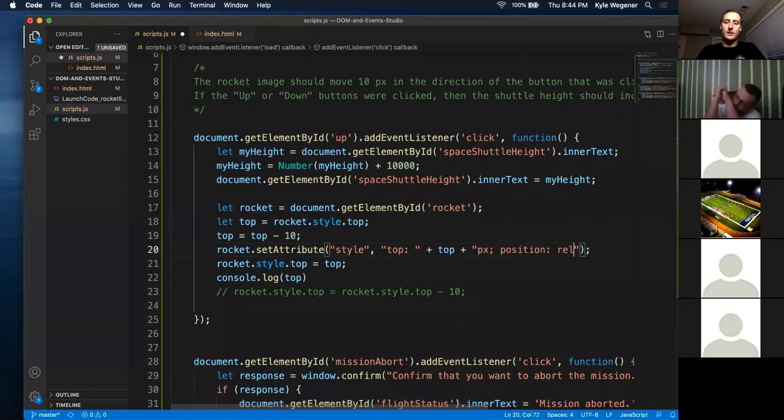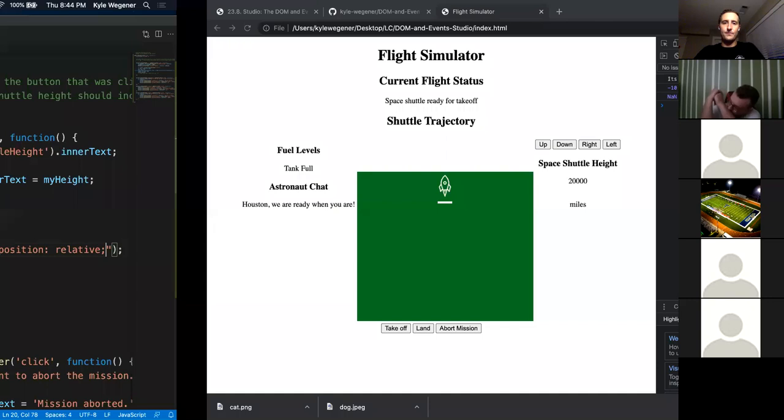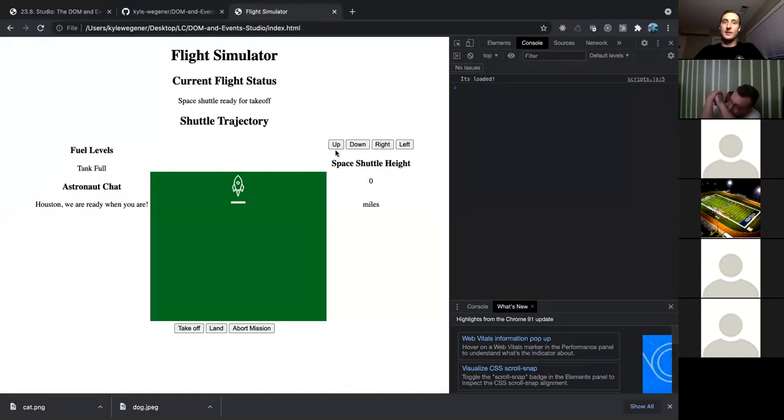I'm surprised it's not working, but this is CSS. I've spent days working with CSS, just trying to get it to do its thing. There we go. But now it's doing that.